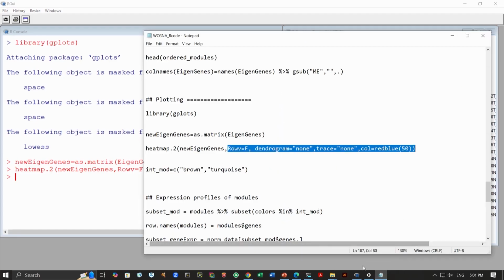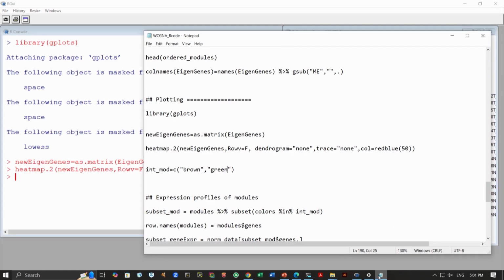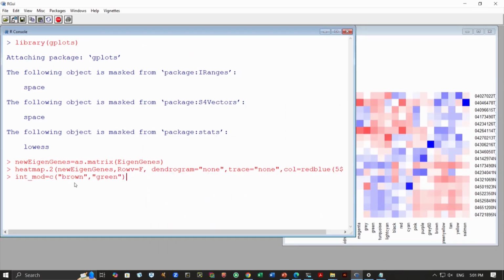Or brown or turquoise. So maybe I can change this to brown and green, as we discussed. Anything that looks interesting to you, you can take two. It does not have to be two, it can be more, but for the sake of time we are picking only two modules here. So we have picked two modules now. These are the interesting modules to us from the heat map.